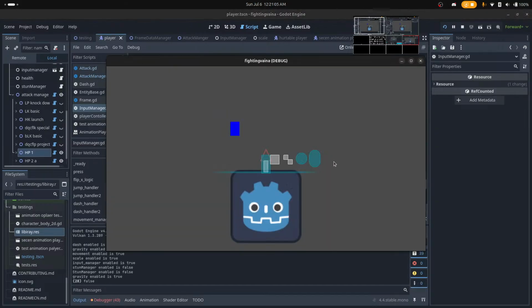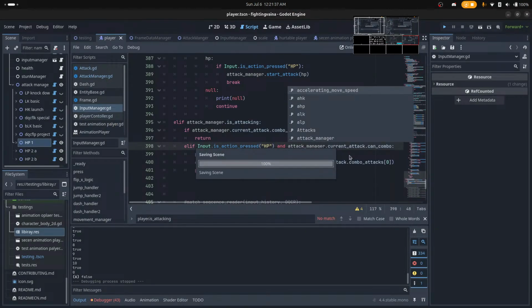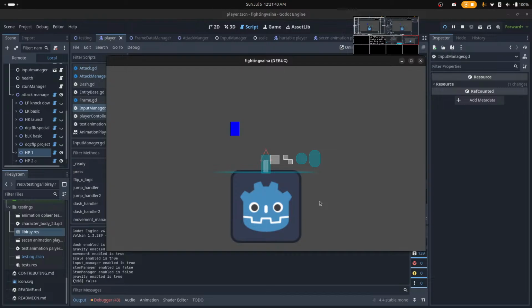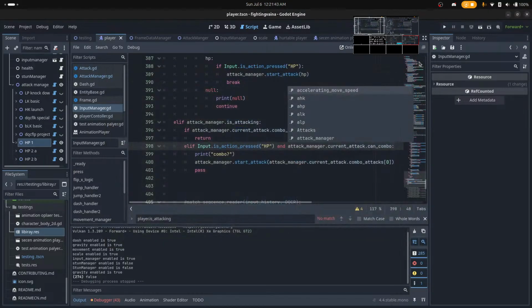Okay, let's try again, but this time at 19. 19, hold the button, starts the combo. Okay, so it comes out after frame 15, I think. Yeah, the earliest it came out was 15. The latest that can come out is 19.